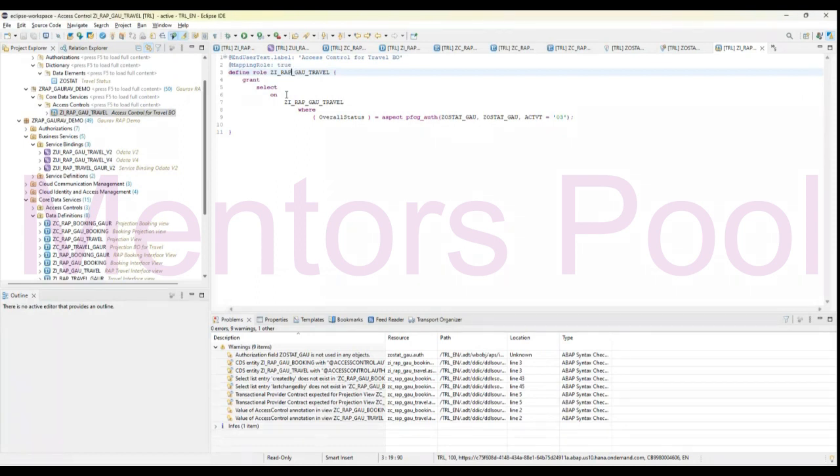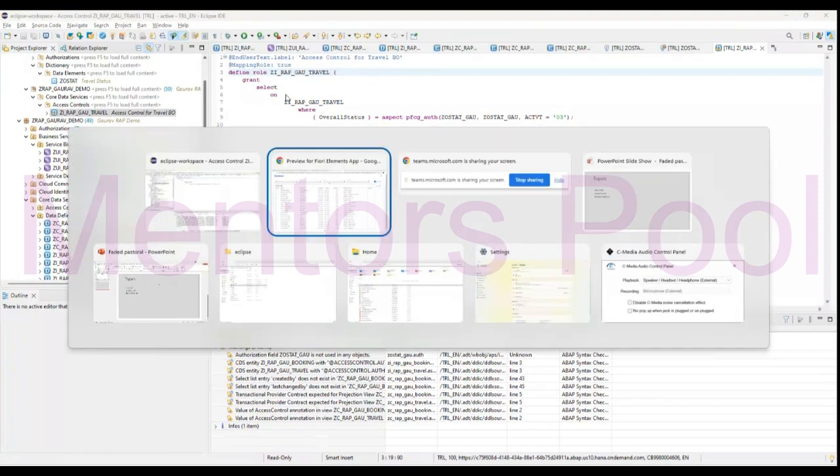Should you write it on the projection view? Yes, exactly. Correct. Full marks to you.